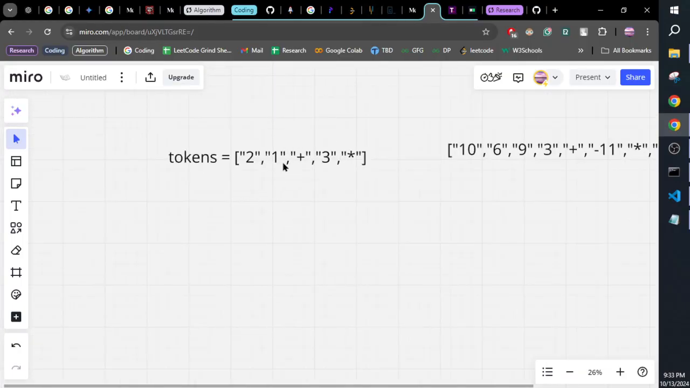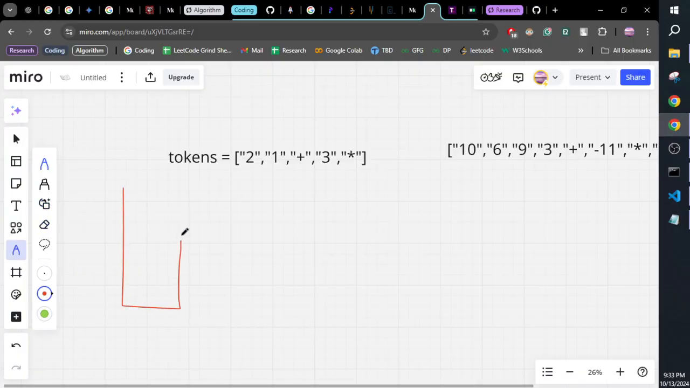So how can we solve it? For any type of notation, we can use a stack to hold the values. So let's say we have a stack, right?